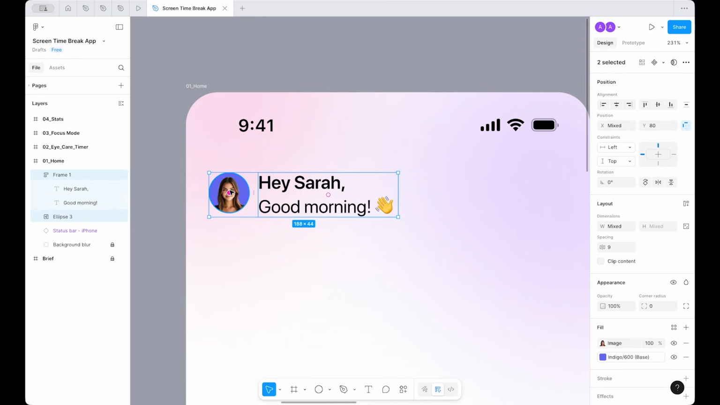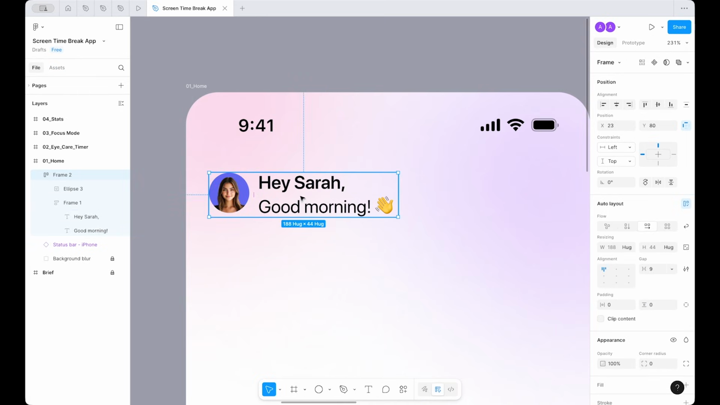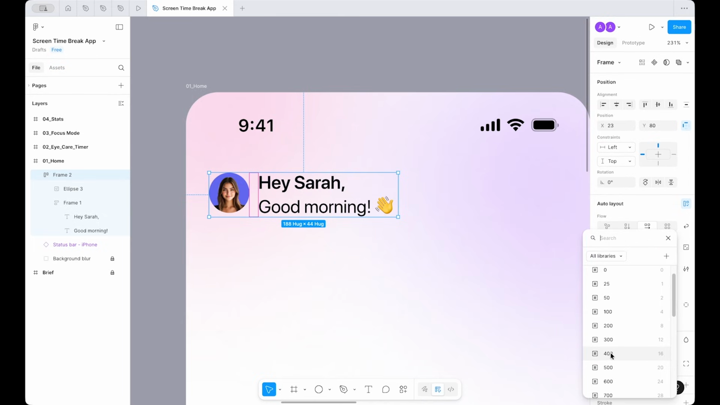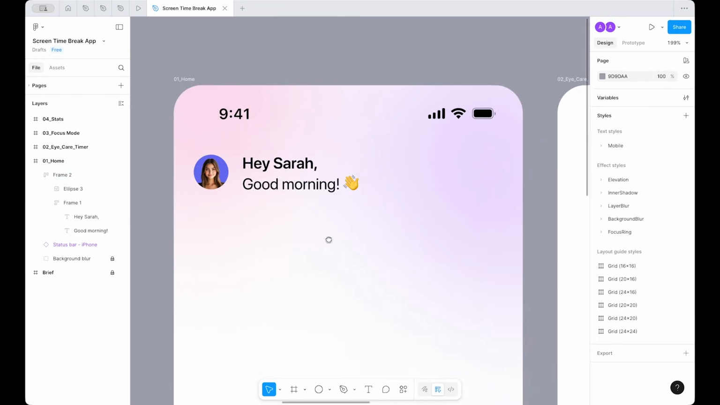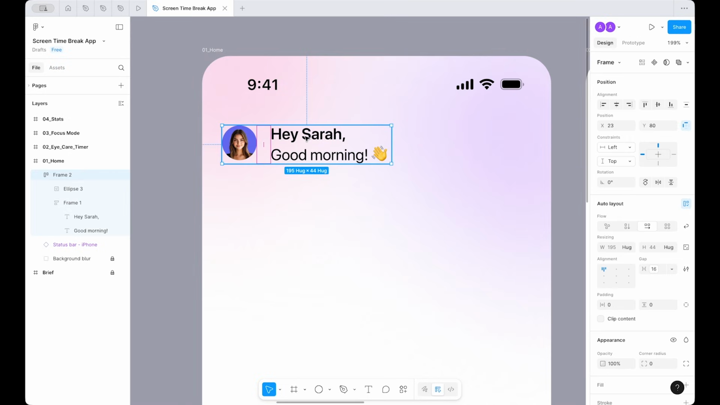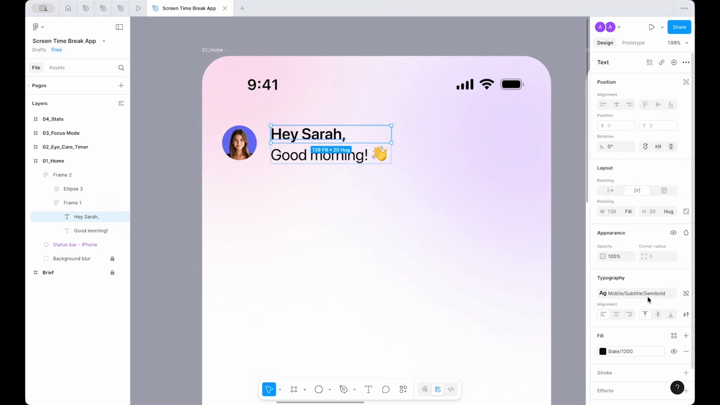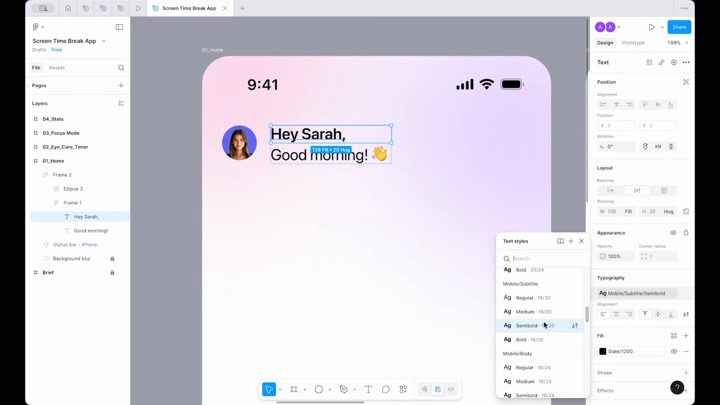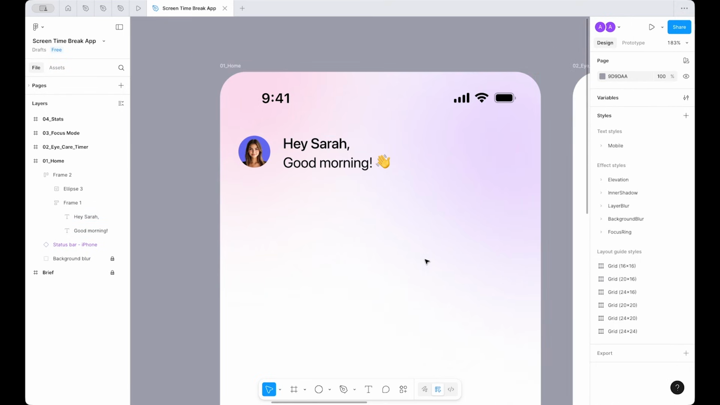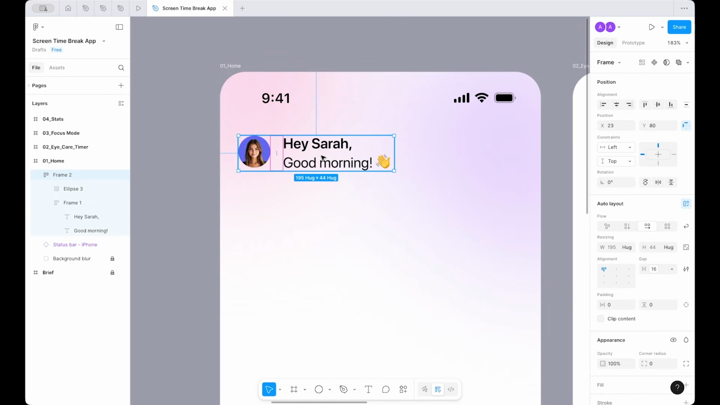Now select with the image and again convert to auto layout by pressing shift A on the keyboard, and this time I'm going to use 16. So as you can see, our picture and titles look great. Okay, so make sure that we are, yes, we are using subtitle, and I think let's stick with the semi bold one. Okay, and let's align it to the center.